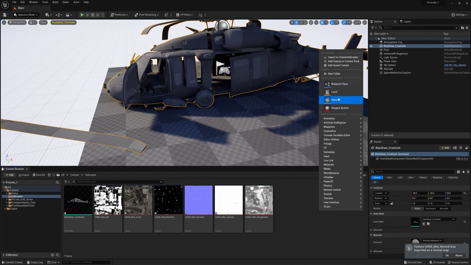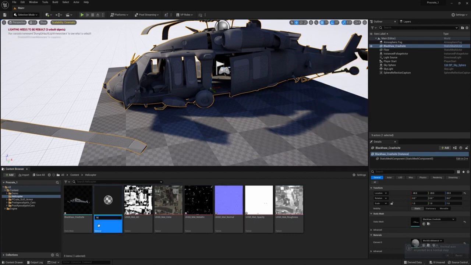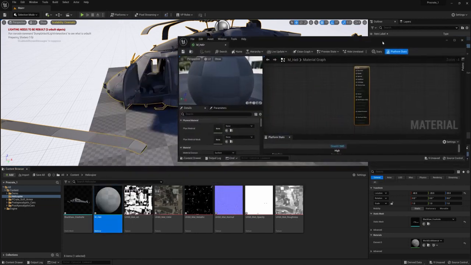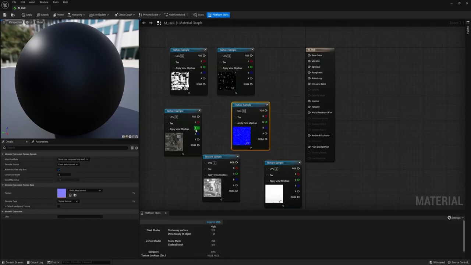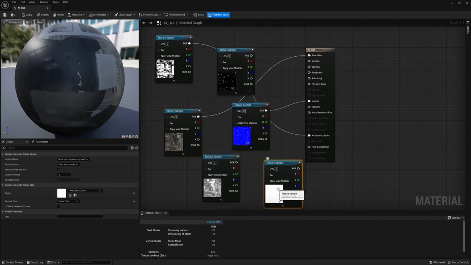Okay, right-click and create a new material. And don't forget to give it a good name like M for material _ heli. Open up that material and drop all of the textures into the node graph. And now we just need to connect up all of our textures. If you're not sure which textures are which, just click on one and you can see the name of it right here. So now just plug the textures into their respective channels.